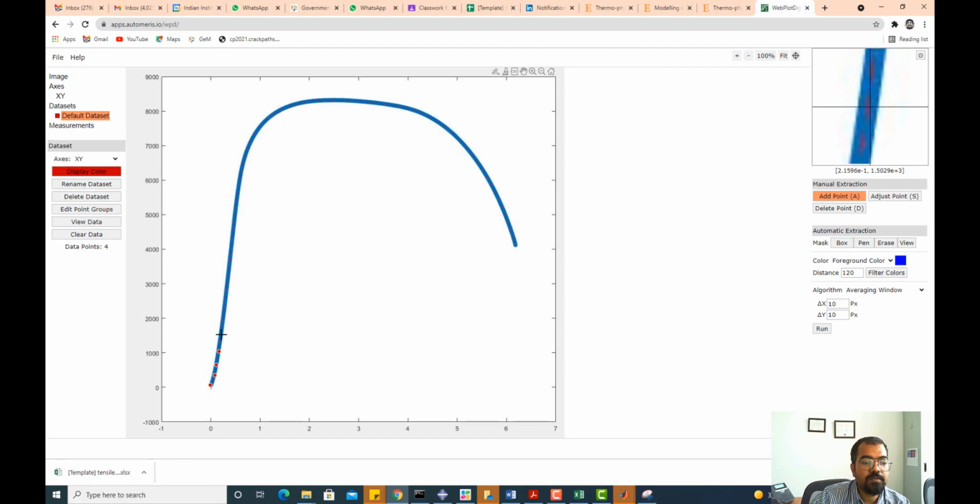So let's take this one, here, there, here, there. Now here is the part where there is non-linearity starting, so I'll select a lot of points here so that I capture the non-linear zone in a precise way.